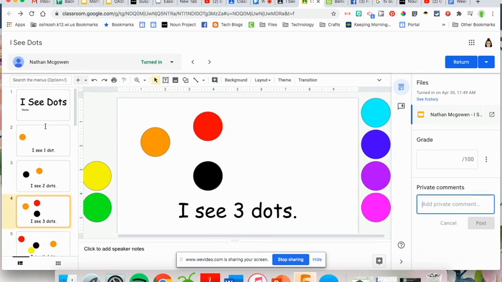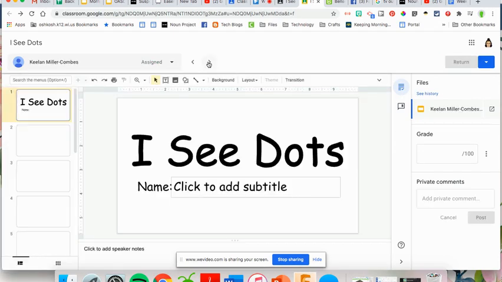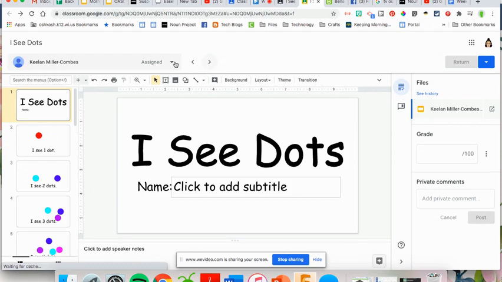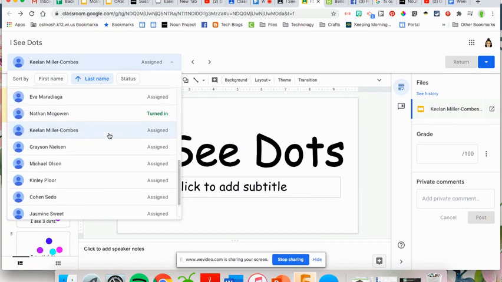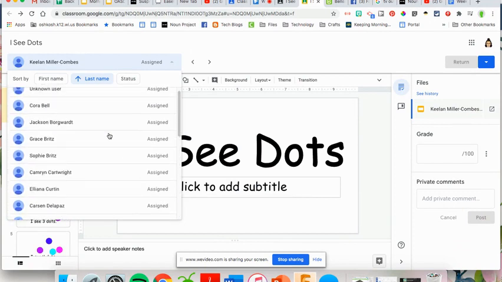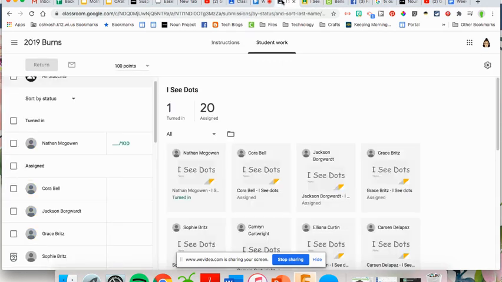If I'm looking at a bunch of students' work and I don't want to go back and forth, I can hit this arrow button and it's going to take me to the next student. Or I can click the down arrow and select a student that way. So these are just some features within creating assignments and giving feedback. You can also assign a rubric.